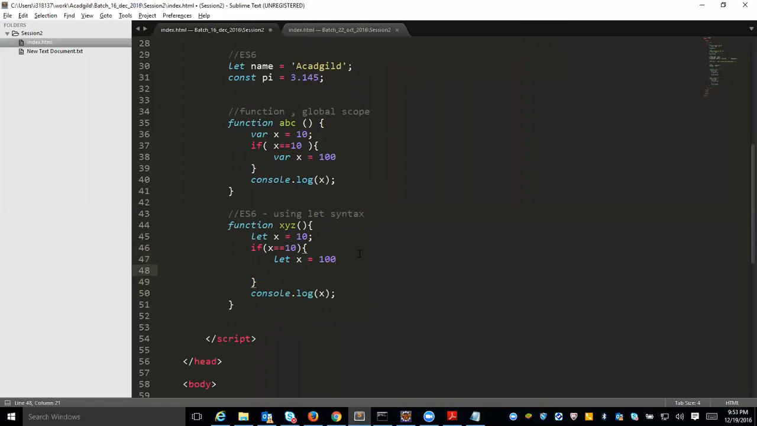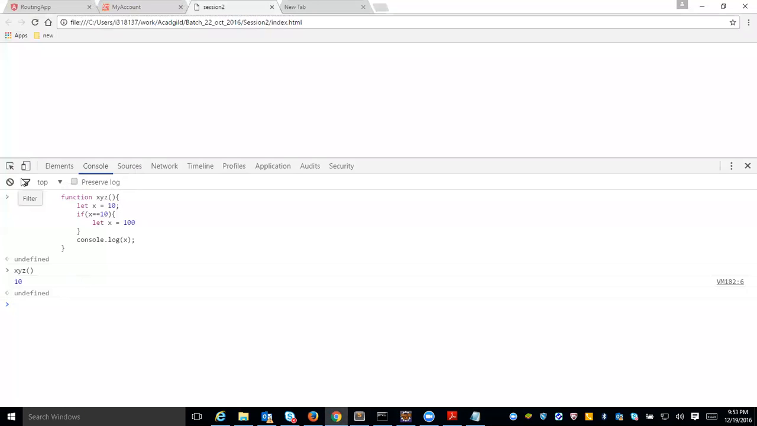If you print console.log of x here, that means inside the block, and outside the block as well, then we will see what the difference is. I copy this and I paste it. I call the xyz function. You can see 100 is printed inside the function, inside the block, and 10 is printed outside the block. So that's the new thing which has come up in the block scope.